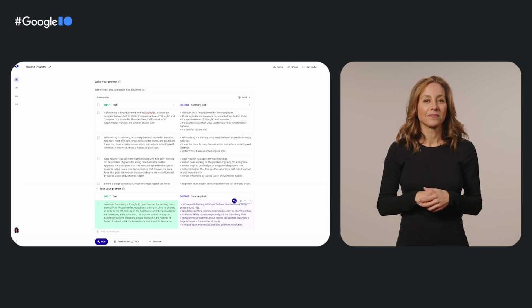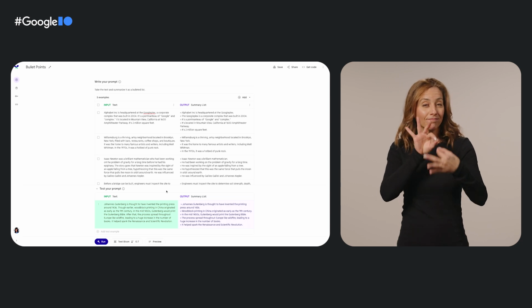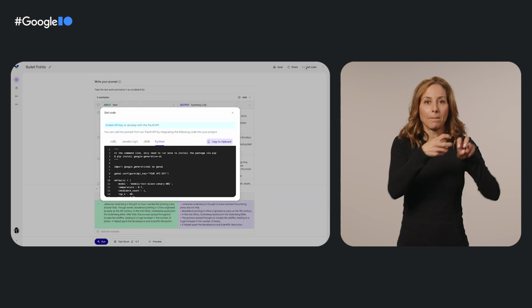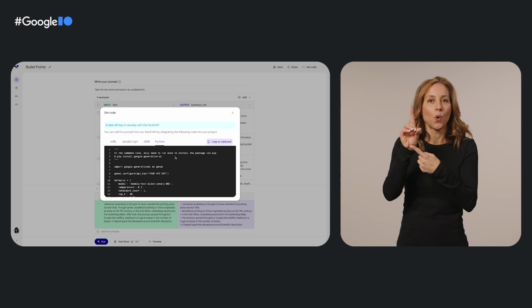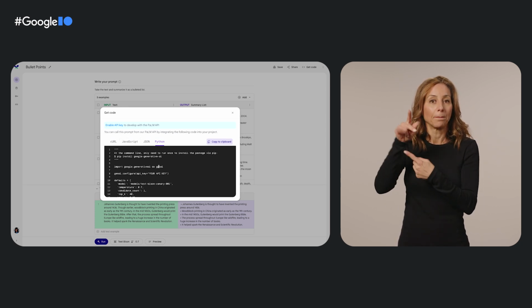When I finish writing my perfect prompt in MakerSuite and I want to move to code, I can click the Code button and export this to Python, JavaScript, or another language.